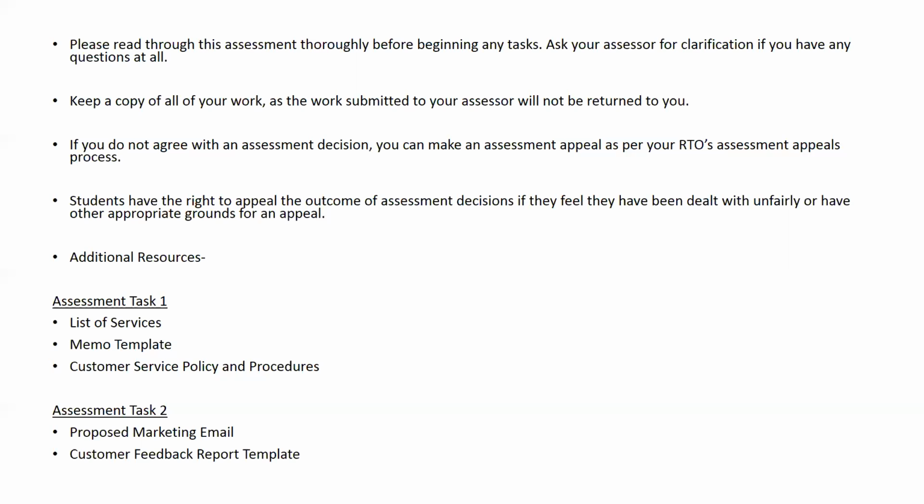Don't delete anything. If you do not agree with an assessment decision, you can make an assessment appeal as per your RTO's assessment appeal process. So let's say you're not satisfied with the result. You can resubmit the assessment, but you need to appeal this.